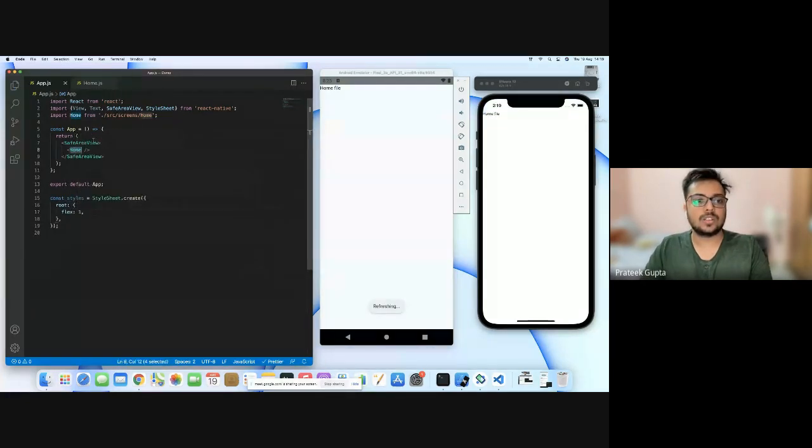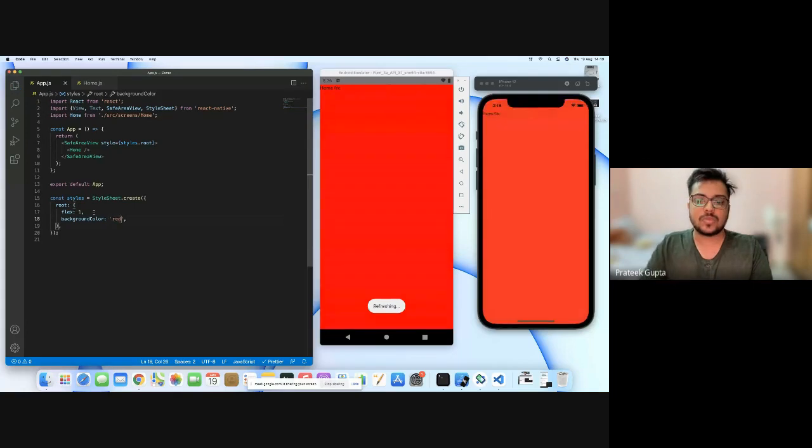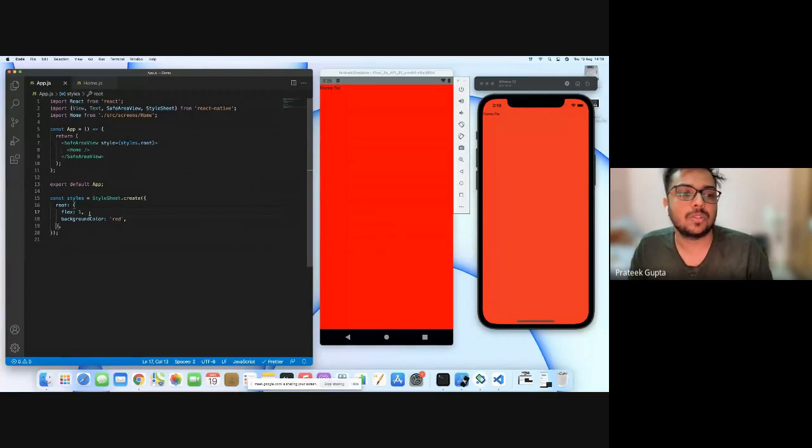Since our home component is wrapped into this safe area view, we have to give this flex 1. What flex 1 will do is take the entire possible space available on your screen. Since the entire screen is available, it will take the entire screen, and you can see the red background is available throughout the screen. This is how you use the flex properties.